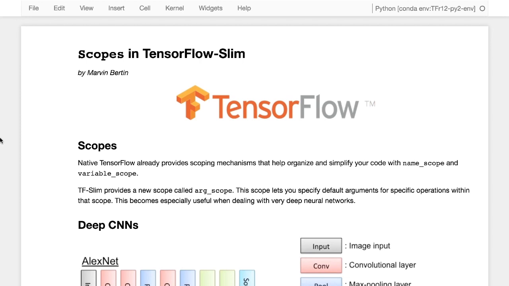On top of that, TensorFlow-Slim provides a new scope called argument scope, or arg scope. These scopes allow you to specify default arguments for specific operations within that scope. These operations are usually layers like convolutional layers, fully connected, max pooling. These layers have a number of arguments necessary to define them. This often means that you have to repeat those arguments multiple times as you initialize the different layers, and this becomes increasingly cumbersome as you define very deep neural networks.